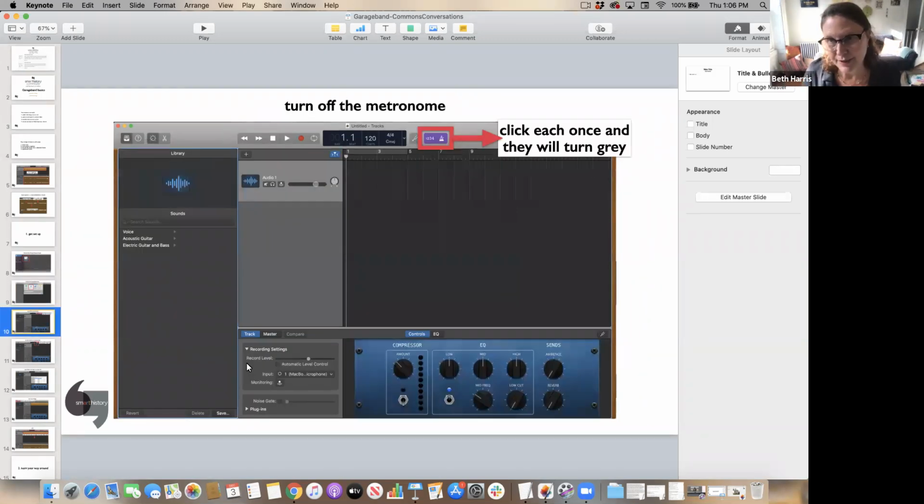Then the next thing to do is, because most people use GarageBand for music, we have to sort of turn off that music functionality that we don't need. And the two purple icons, one that seems to reflect beats, 1, 2, 3, 4, and the other that looks like a metronome, you're just going to turn those off. Just click those buttons and they'll turn gray.